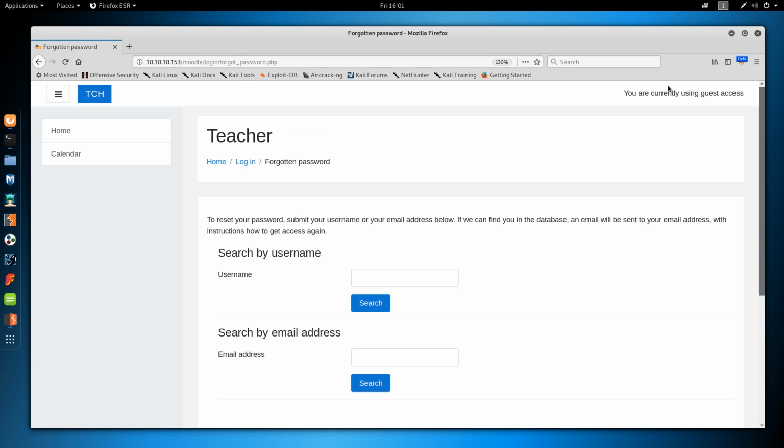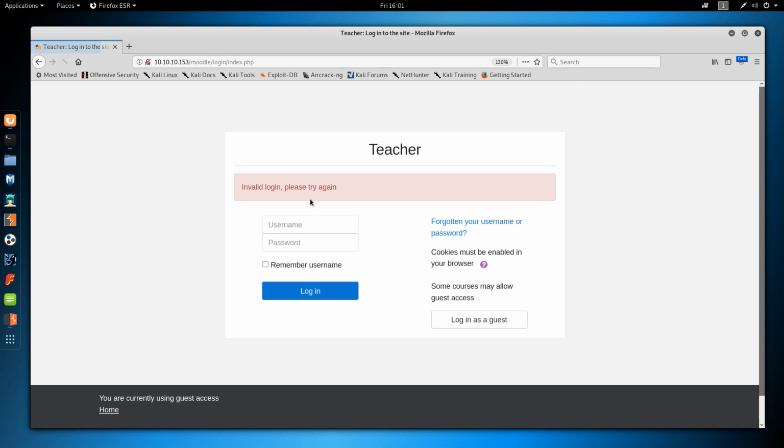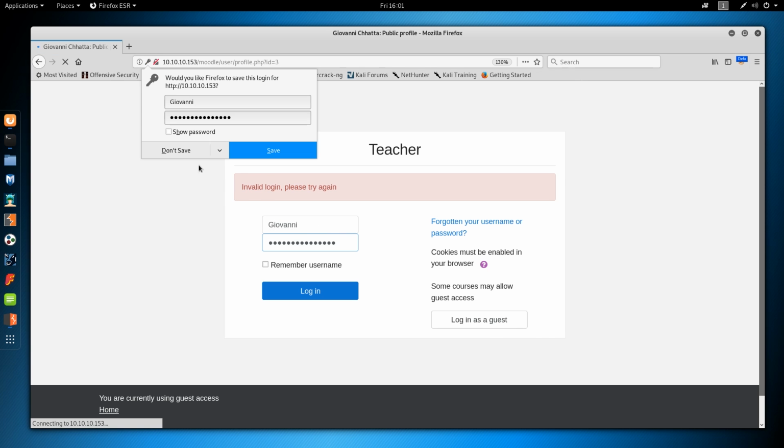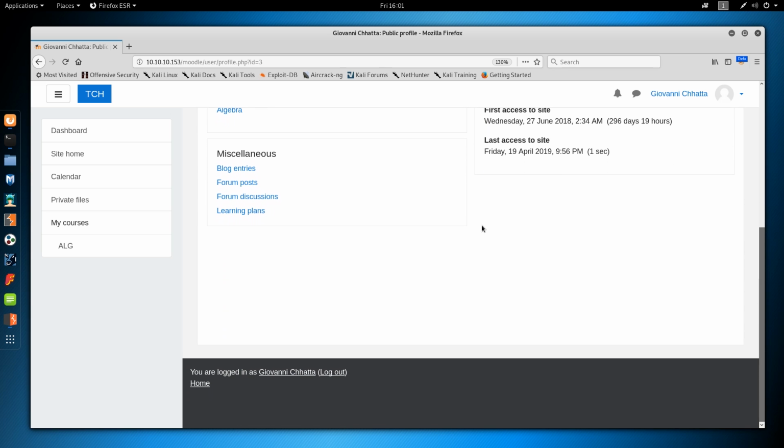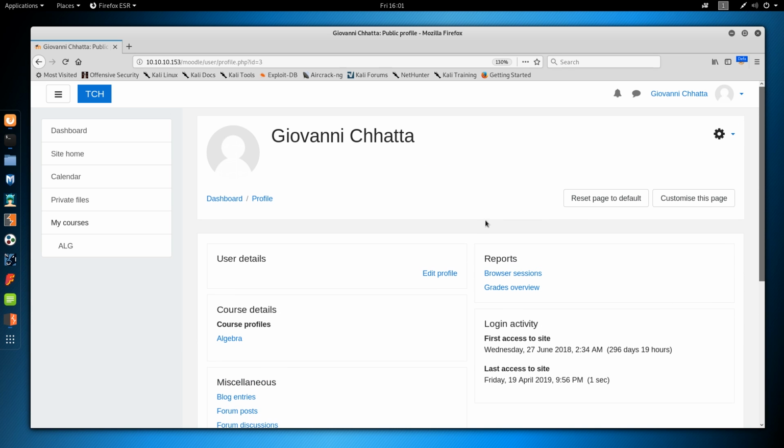Let's go to 10.10.10.153/moodle. Let's do login. Giovanni, paste the password, and we get logged in. I'm not sure exactly what was going on before, but now we are logged in as Giovanni.